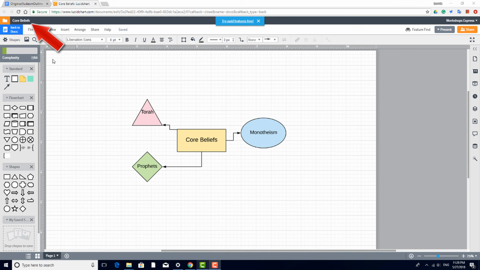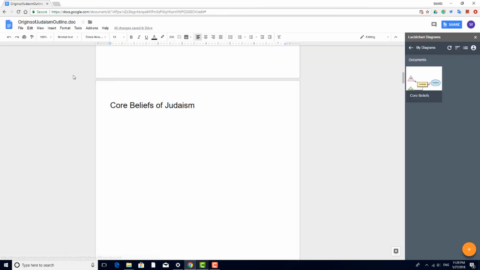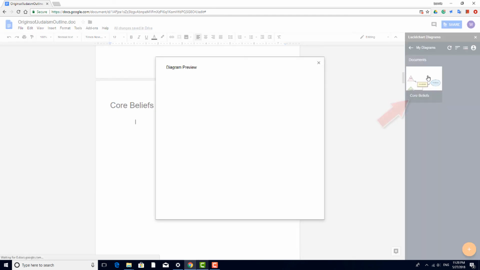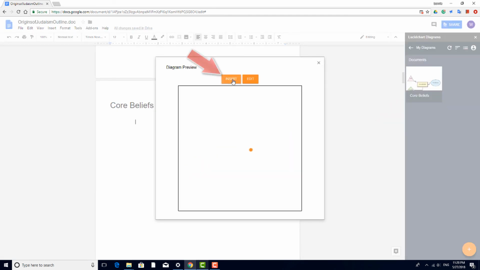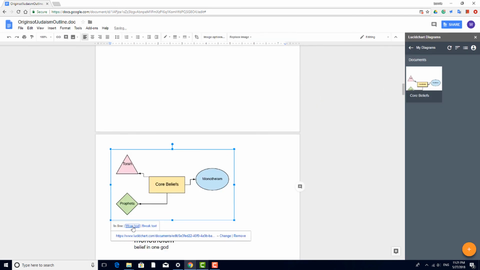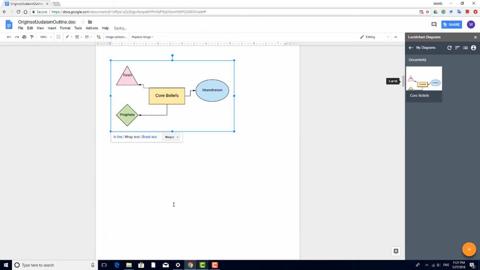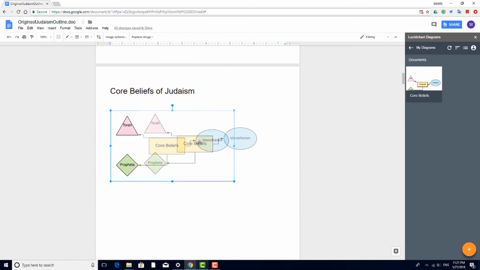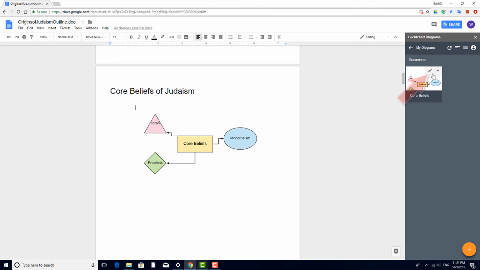I'll rename this diagram here. Then I'll click Back to Doc, where the new diagram appears on the list. I'll click on this diagram, then click Insert to bring it in. The diagram comes in as an image. If I switch its alignment from inline to wrap text, I can move it around. And if I need to make edits, I can click the pencil icon.